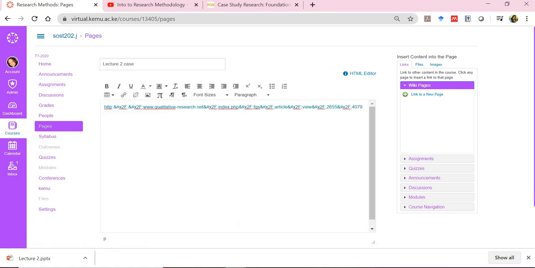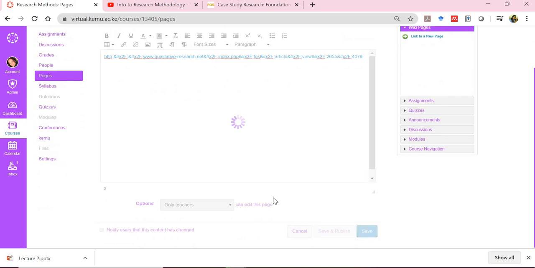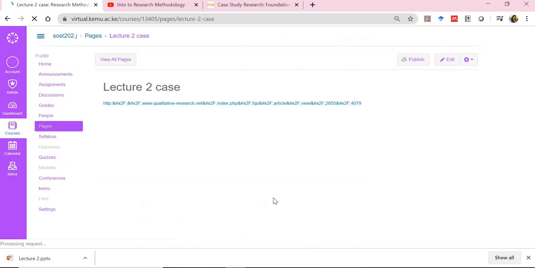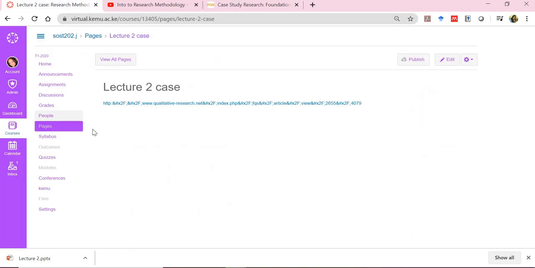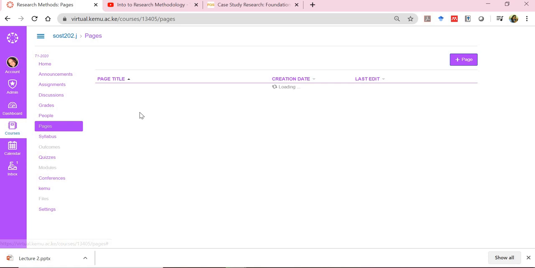And once I'm done with that, I can click on save. I think I didn't copy it well. It's okay, we'll check on that. And when I click on view all pages, I can see all the pages that I've added.